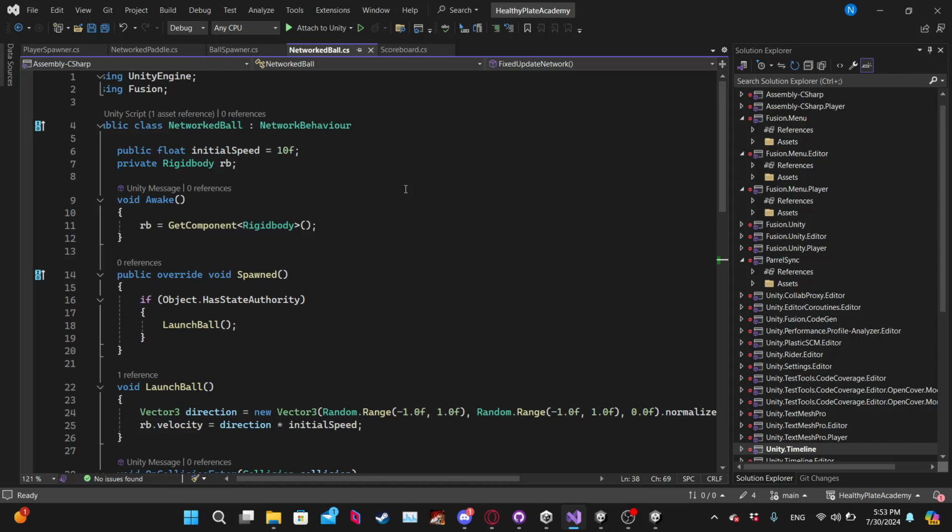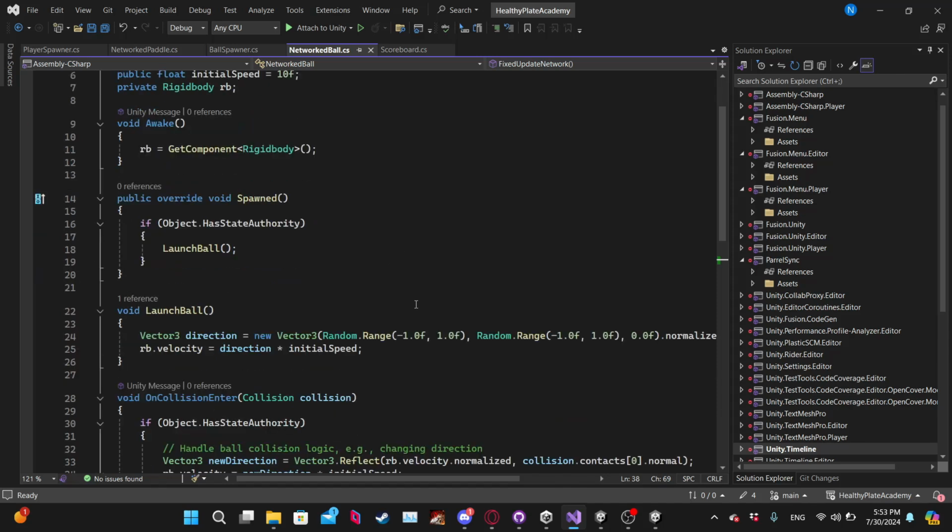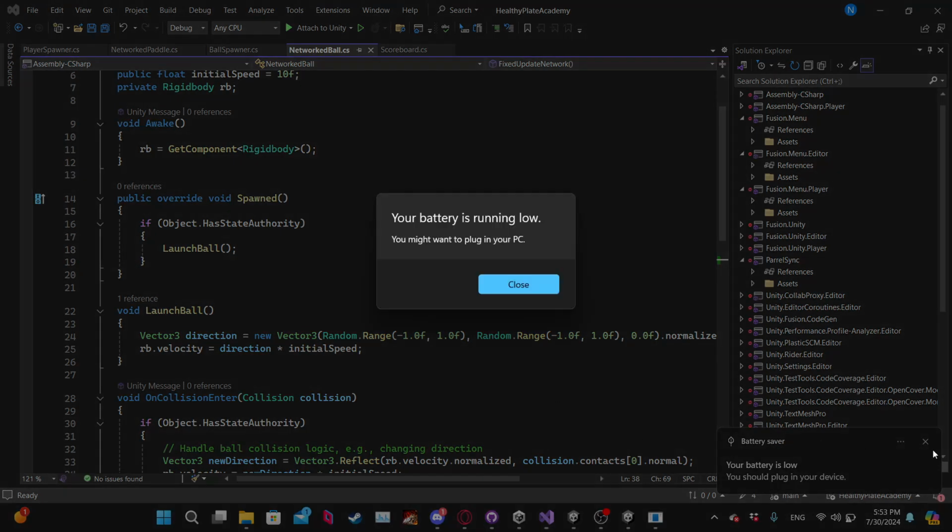After that, we have public override void Spawned. This is basically called whenever the ball is spawned for all the players in the lobby. So it runs an if statement: if Object.HasStateAuthority, meaning if you have state authority over the ball, then it runs the LaunchBall method. The LaunchBall method is just getting a random number that launches the ball in random directions based on the Vector3. And then rb.velocity equals direction times initialSpeed, which just handles the velocity at which the ball is traveling in the random direction.